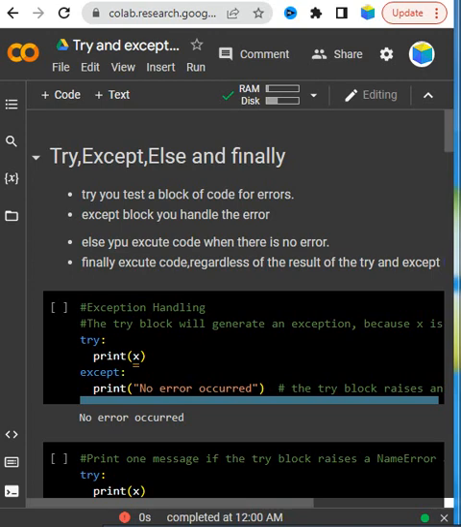Hello friends, today I am going to discuss try, except, else and finally in Python. Just so you know, I am using Google Colab, which is a web platform. It is similar to the cloud.